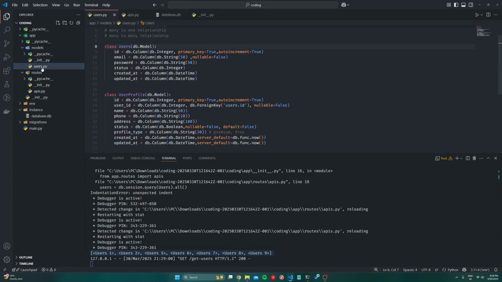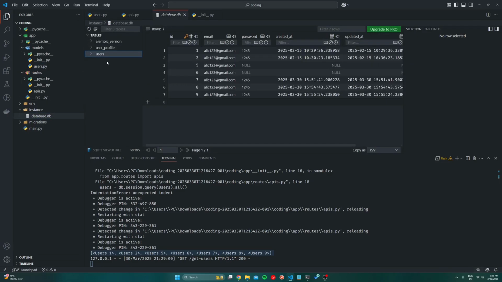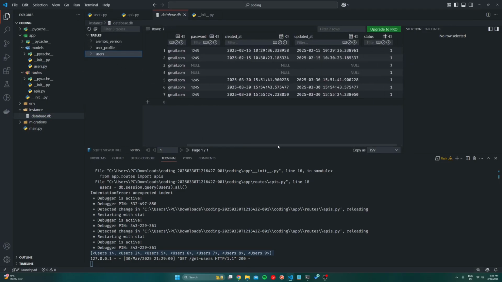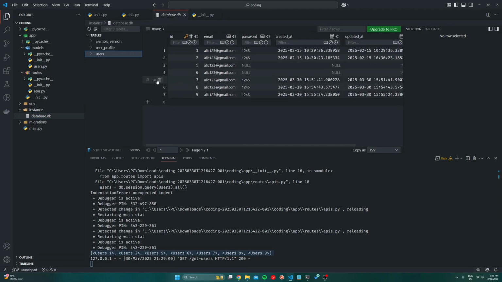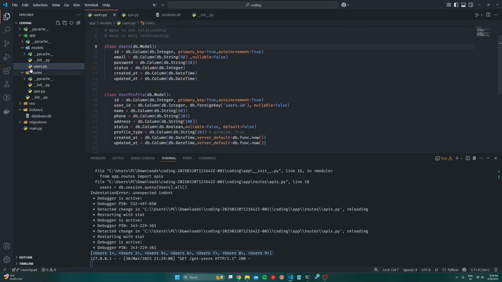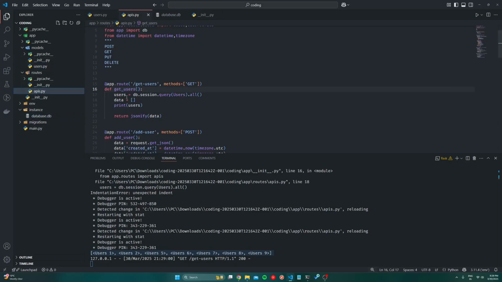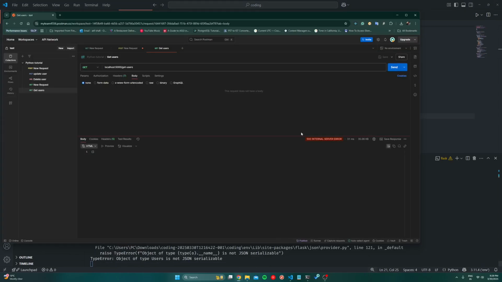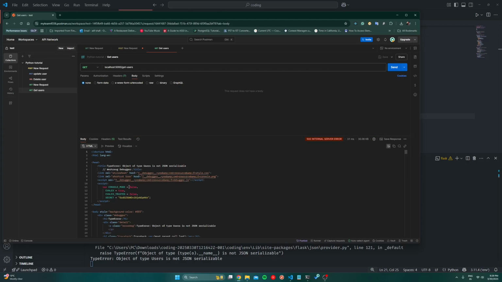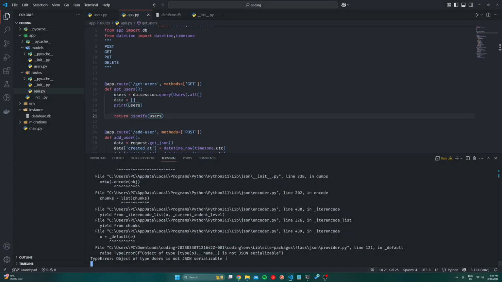Now, if I go to my user table here, you will see I have 9 users created in my database. But the issue here is if I simply send this data out, there will be an error, and that you will see in a moment. Straight away, you'll see that our server crashed and it is complaining about the JSON serializable, that it is not serializable basically.